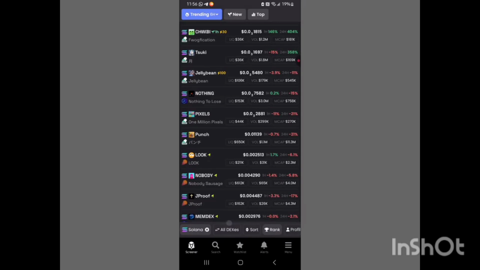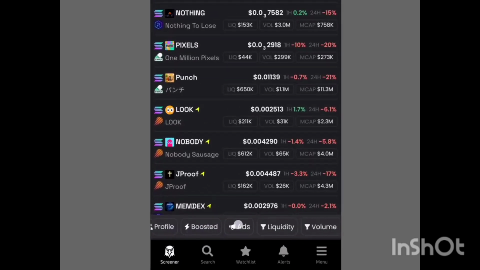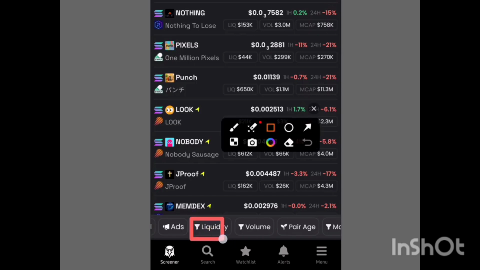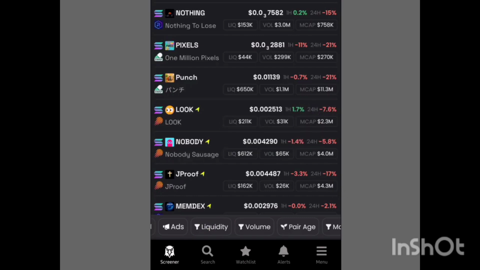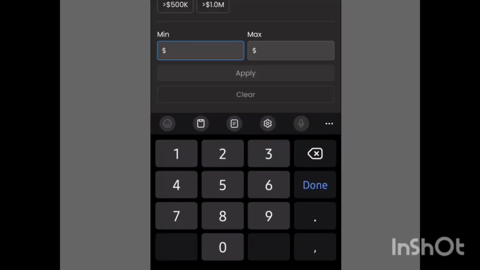So let us still continue with the changes. We are going to scroll down. Once we scroll down, scroll to the right hand side, by the way, and then click on liquidity. Liquidity is right here, this very one here. That's the one we're referring to. So quickly click on it, and I'm going to set a minimum liquidity of about, let's go for probably about 120,000.